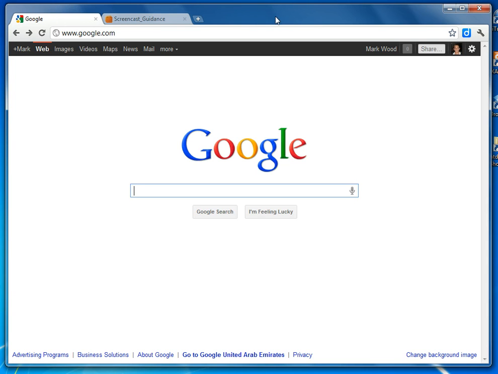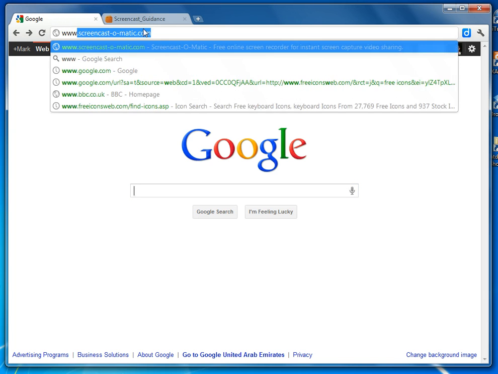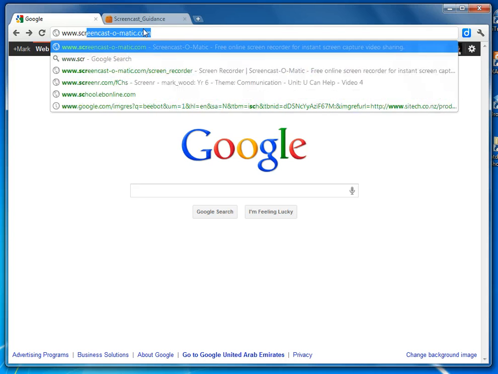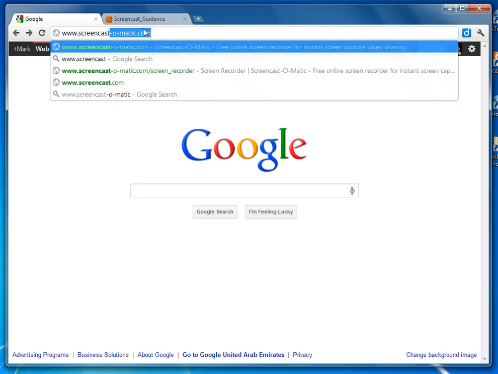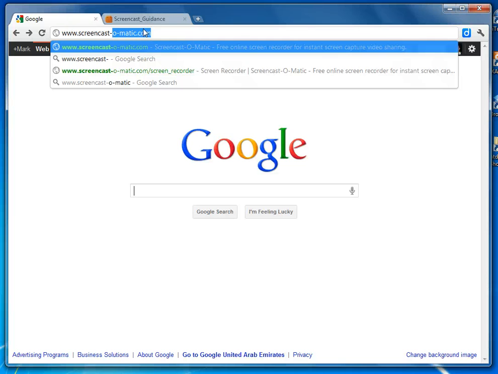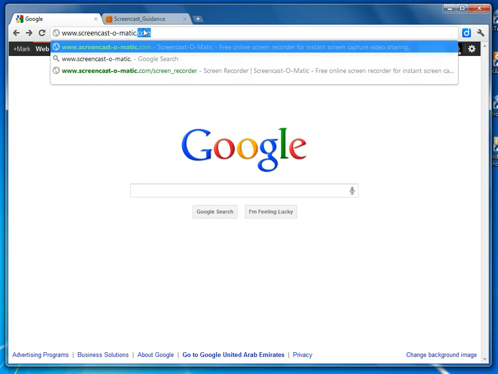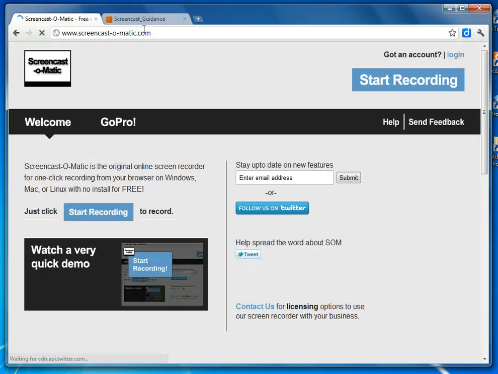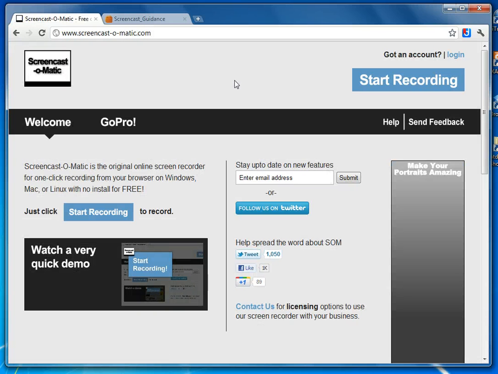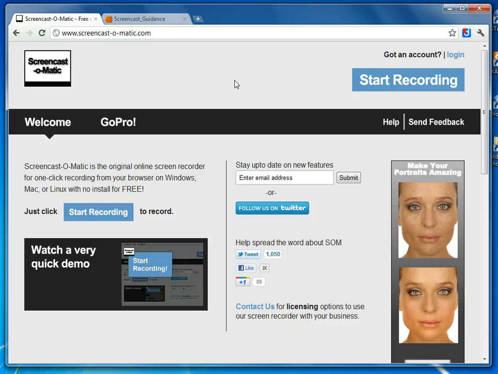You can see that I've got the Google Chrome web browser open. I'm going to click inside the web address bar and type in www.screencast-o-matic.com, and press enter. This website will allow me to create a screencast, which basically means to video anything that appears on my screen. To do that, I simply press the start recording button, and it's all free.